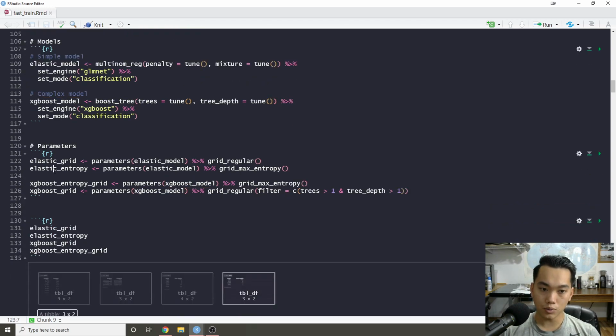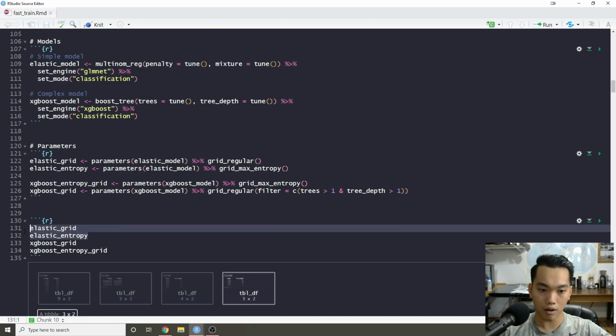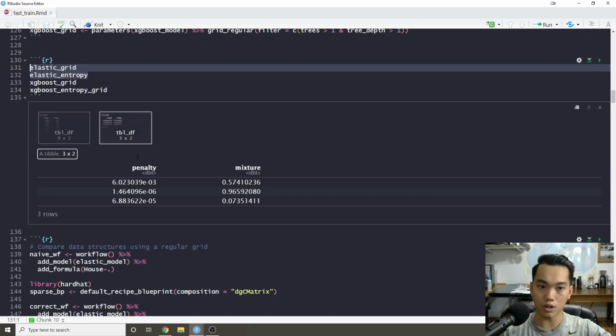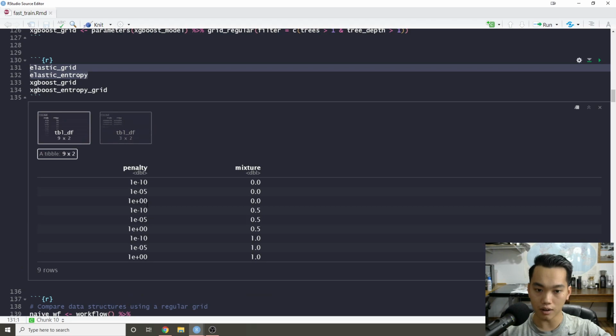I also want to show you some more efficient ways to try out different parameters. Generally, I will always use grid regular, but there's also grid max entropy, which will use different combinations of parameters in a more efficient manner. If I compare the elastic grid and the elastic entropy grid, we can see that the elastic grid is doing it more in sequential order, right?